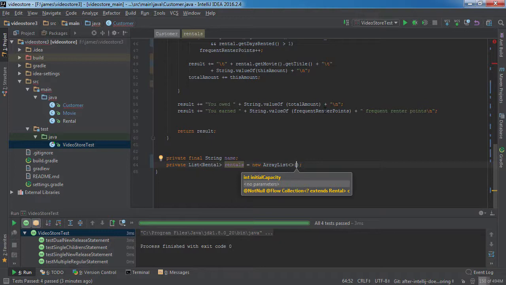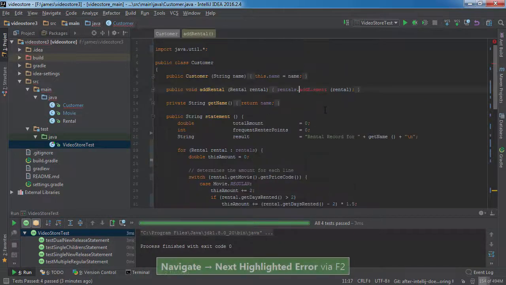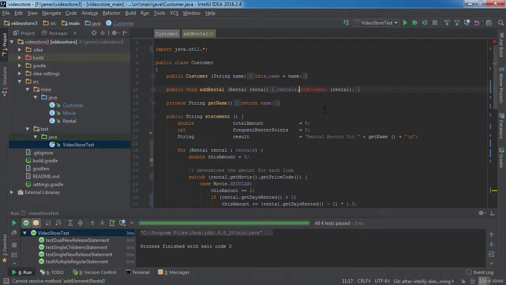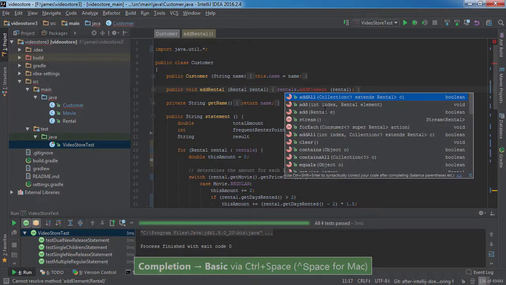Now, IDEA has noticed one more problem. F2 to jump there. The interfaces of vector and list are not compatible, and add element is not available on a list. This is highlighted in red, as this is a compilation problem. Control space to suggest, then pick Add and Tab.